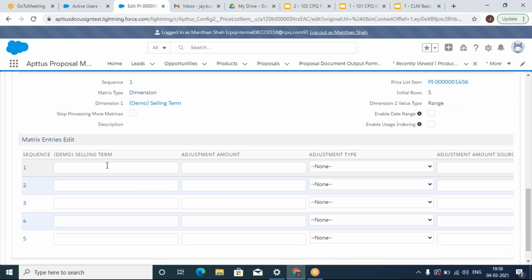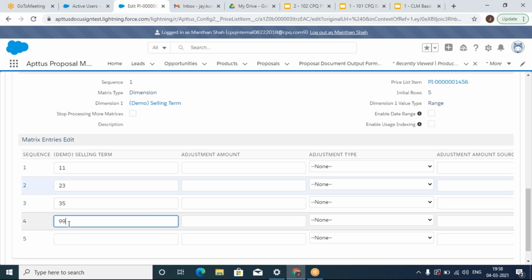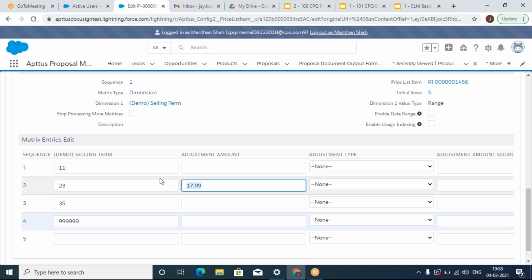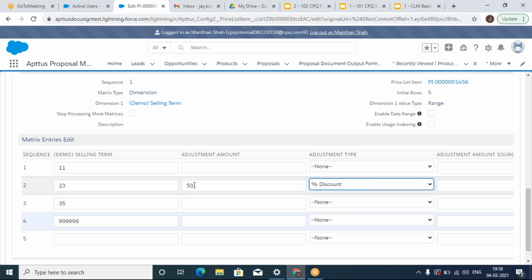Here I have to put in the selling term: 11, 23, 35, and 999. Here I want to give 17.99, and we can give many different types of adjustments. We can give a percent discount. If we put in 50 here and choose percent discount, that means it will be a 50% discount on the list price.